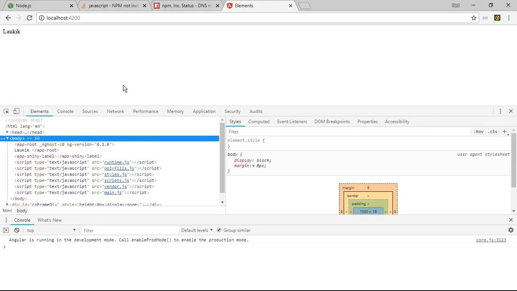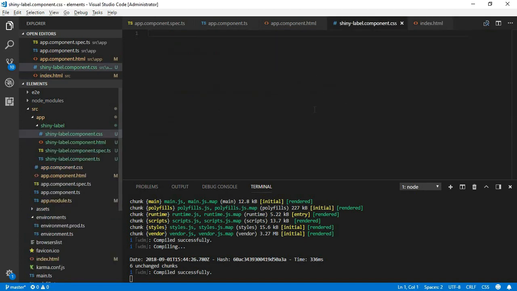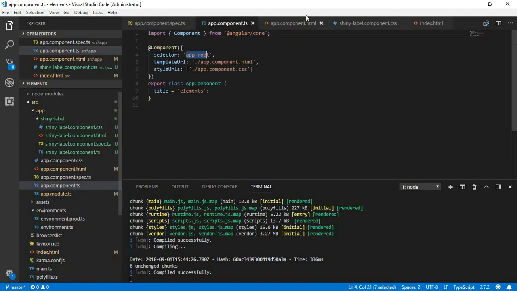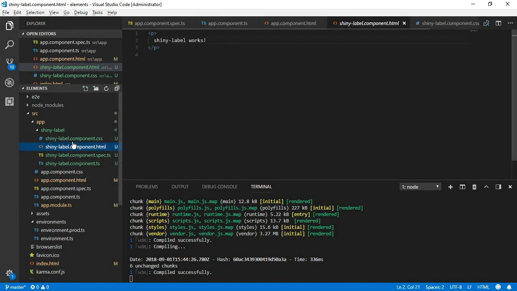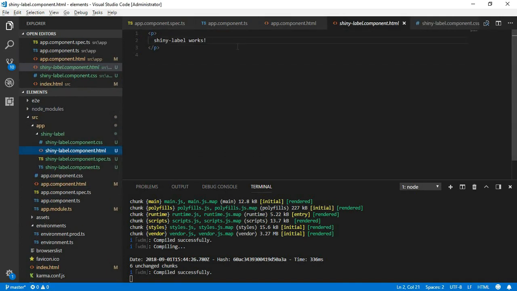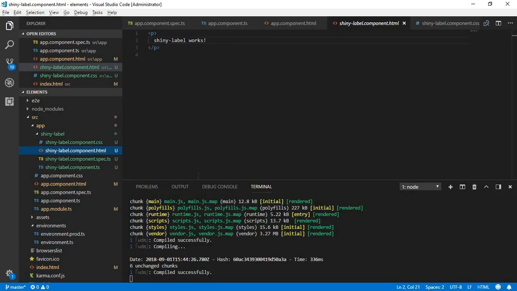So the page started working, but I still do not see my text, which we wanted to show. Oh, where did it go? Yeah, here. No, not this one. There's a shiny label component.html. Yeah, we want to see this text, shiny label works, right? And we are not seeing that yet. Now there was also an error which said that it was trying to find app-root but couldn't find it. So let's go ahead and take a look at what happened.